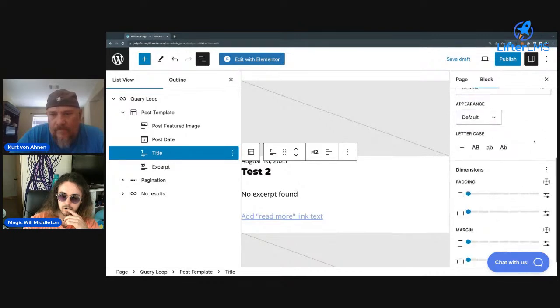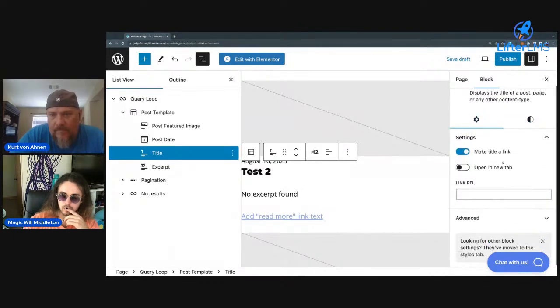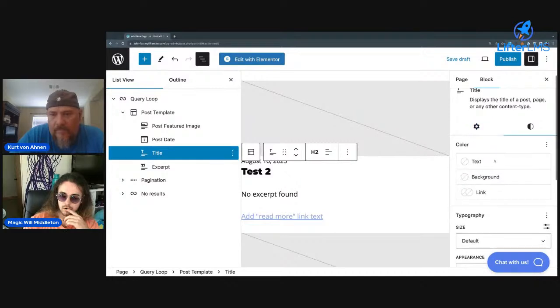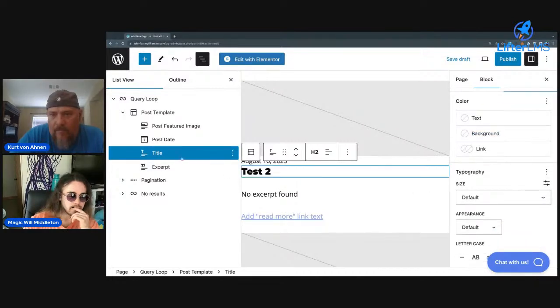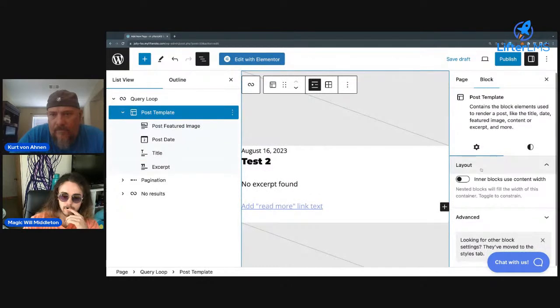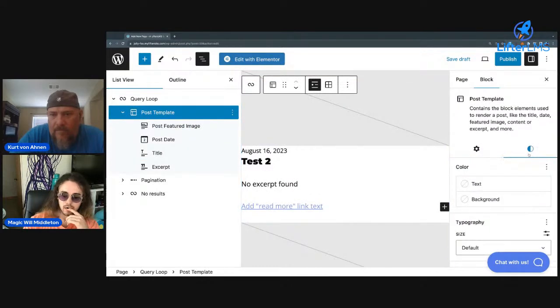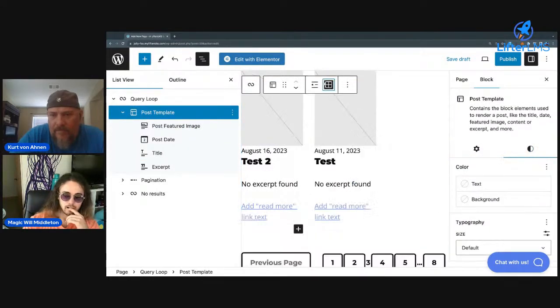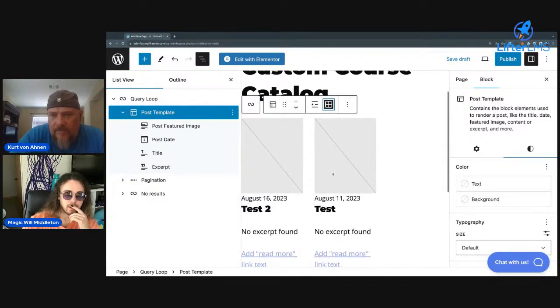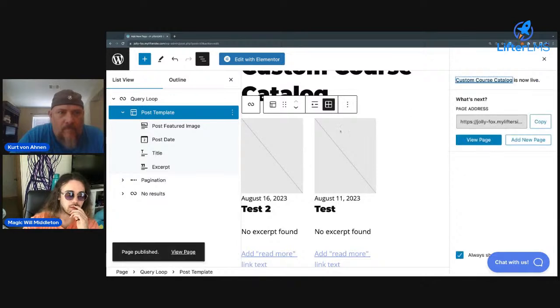Appearance. Nope, that's text. Link. Okay, yeah. Inner blocks is coming with. I guess, oh, is this grid view? Okay, grid view. That's it. So it's not called columns. It's list view versus grid view. Perfect. So we've got my custom course catalog.